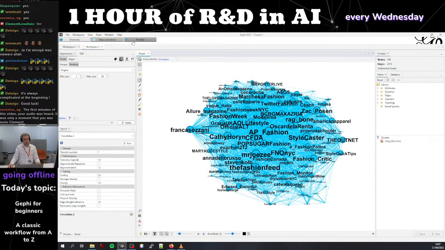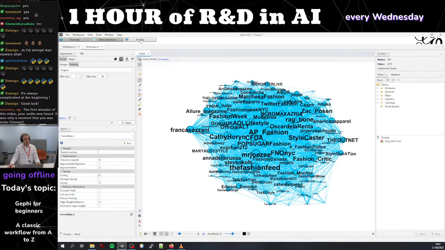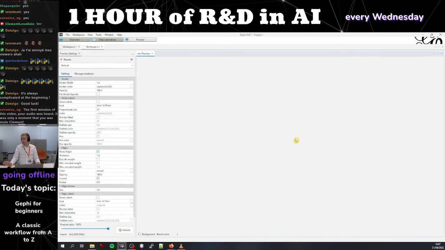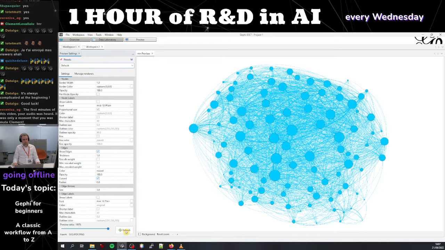But you have another way, which is the preferred way, which is to move to the preview panel, which you can access through this menu at the top left. And that's the one that we've seen at the beginning of this session. So you click on refresh. And then you can tweak all the parameters. You see the labels have disappeared.